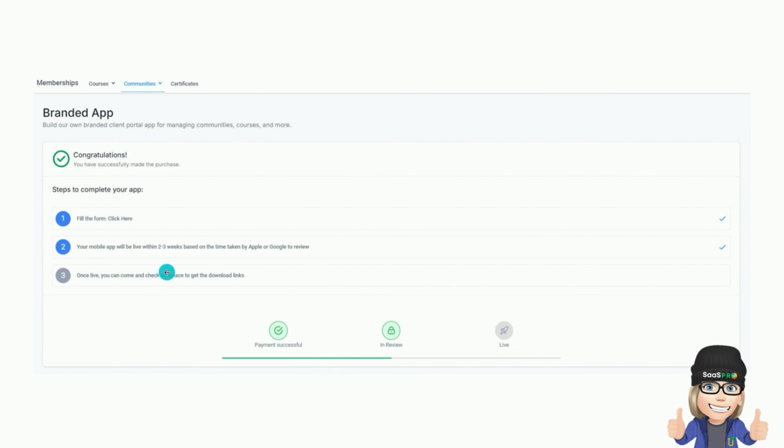Once this turns blue, you have 2 to 3 weeks based on the time taken by Apple or Google to review. Then they will go live. On the back end, we're submitting the branded app to Apple and Google. So you've got to give us time to submit all of the information on your behalf. You want to make sure that we get that all set up on the back end.